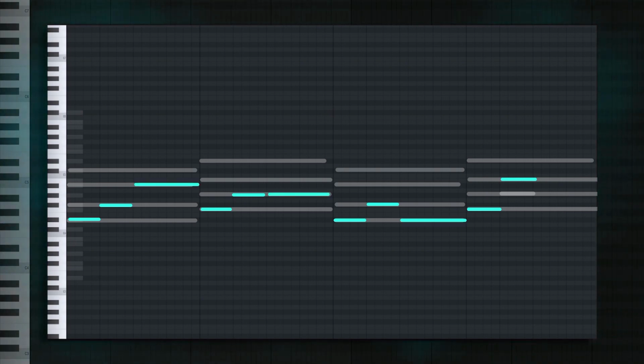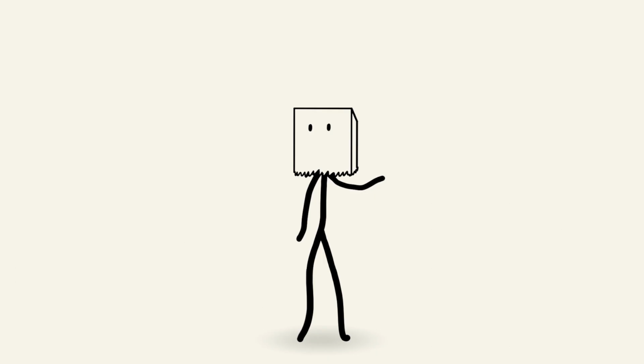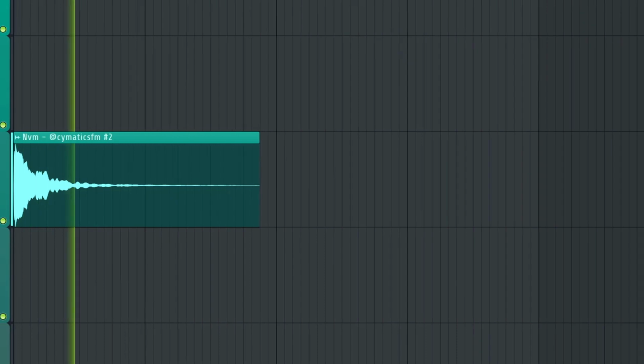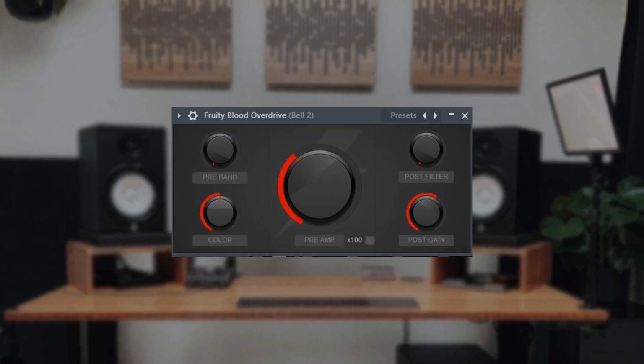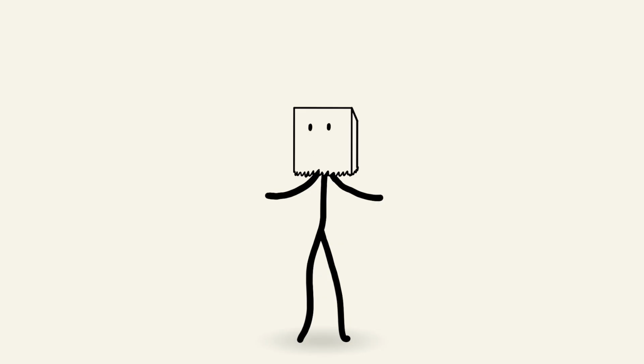And now for the 3rd note, I'll simply add whatever sounds good to my ear. For the sound selection, I'm going to use this bell one shot and add this effect to it: Blood Overdrive to make it a little dirtier, and some chorus to make it bigger. This is what that sounds like.